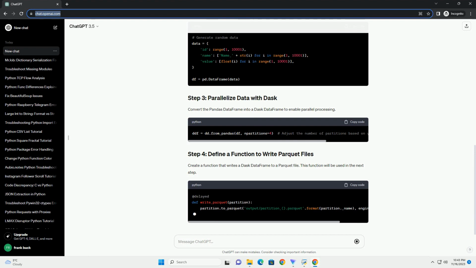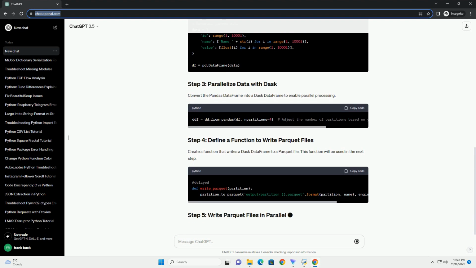Create a function that writes a Dask data frame to a Parquet file. This function will be used in the next step. Use Dask's delayed functionality to write Parquet files in parallel. This step parallelizes the writing process across multiple Python processes.